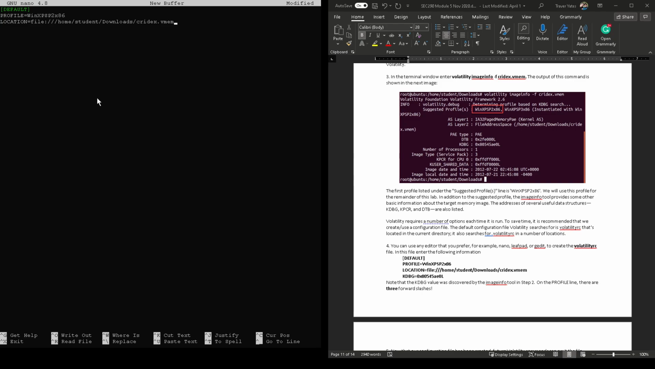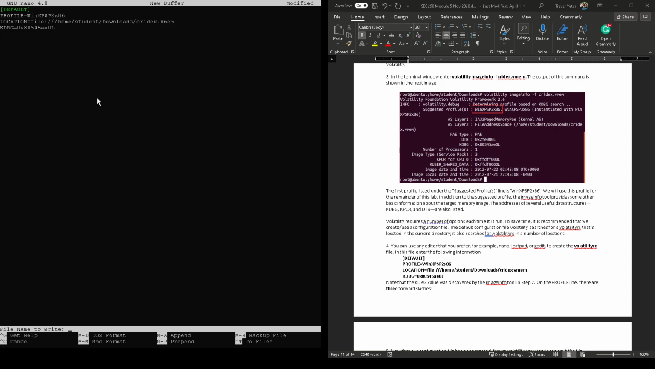For now, I don't have the software running on this local machine, so I can't actually execute the script, but you get the idea of how to enter it. KDBG equals 0x80545AEOL. Now here at the end of the command, I'm going to do a Control O.